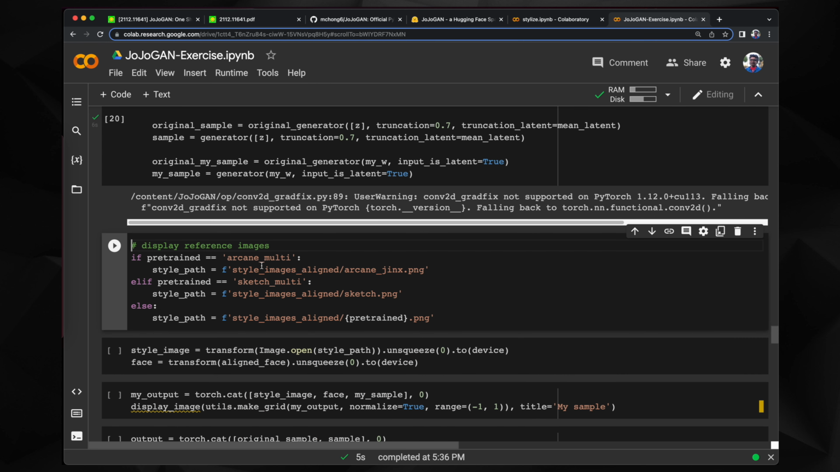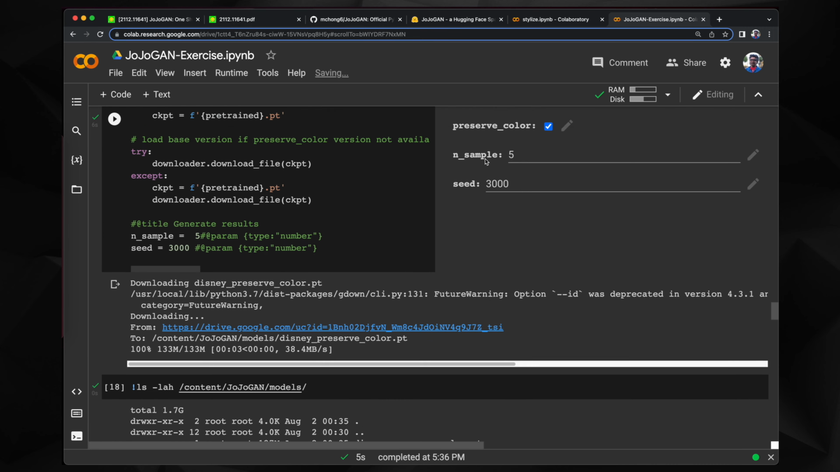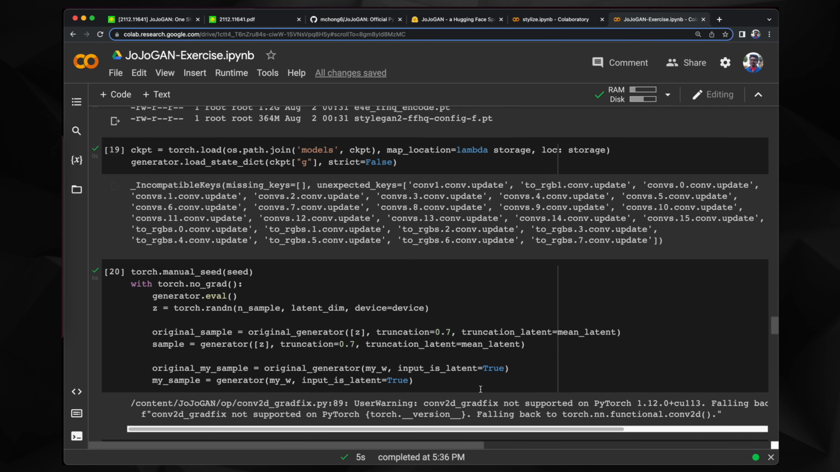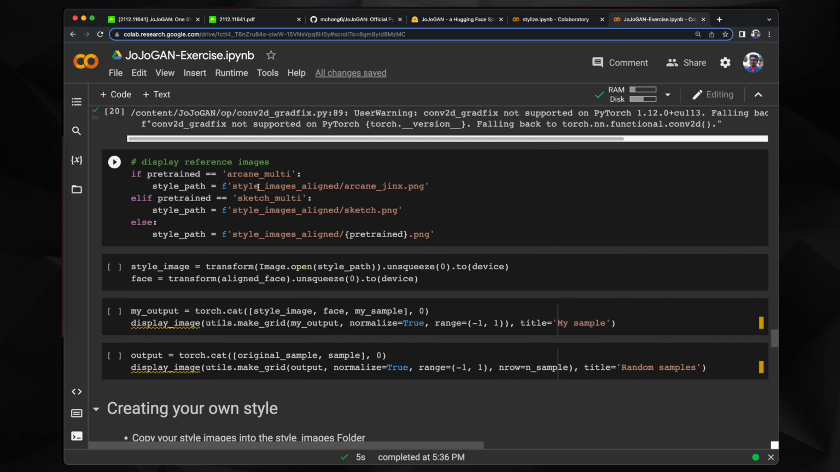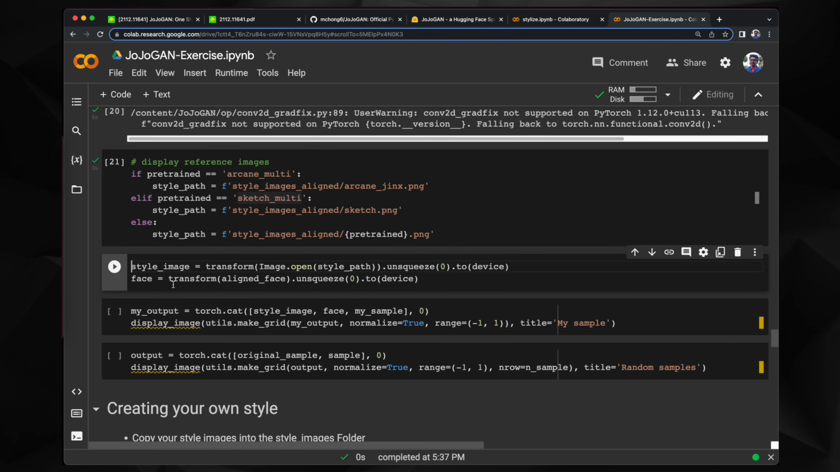If you are choosing a particular style such as arcane multi or sketch multi, it means that we need to provide the sketch file. That is what is being set here, and they are coming out from style image aligned. So you could see a style image aligned. So some of these styles are available here. So we are setting it up, and this time the style image is transformed, and style path, whatever style it is, has to be loaded here.